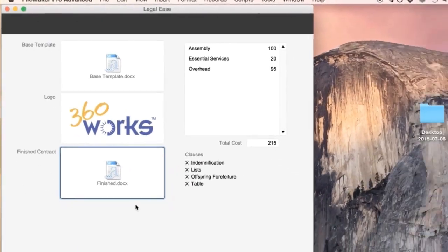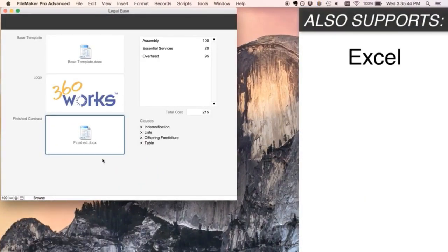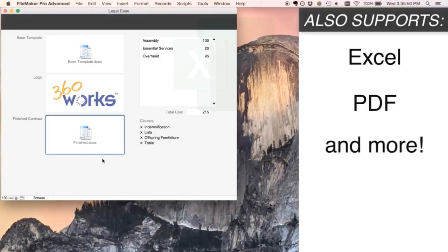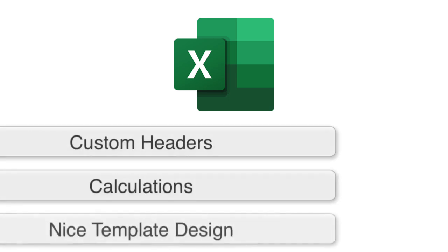I just showed you the Word stuff, but there's awesome support for Excel documents and PDF, and we're adding more all the time. With Excel, you can export a very basic, simple Excel from FileMaker, but if you want to customize the headers and add calculations and have a nice looking template with nice colors and headers and footers and everything, build your template in Excel and then populate it using Scribe, and you're good to go.